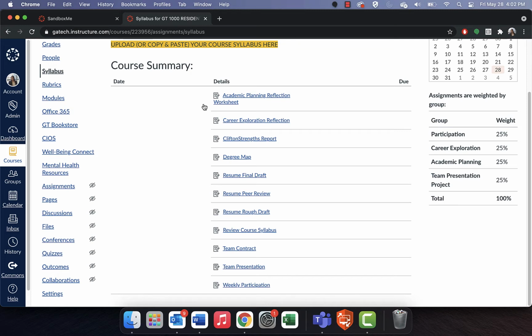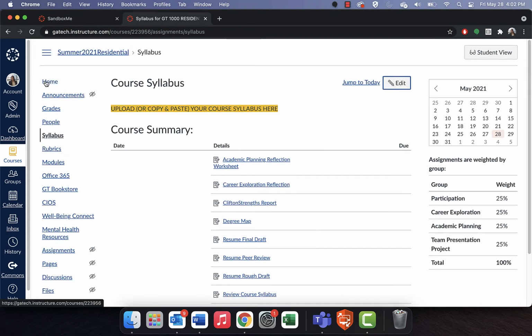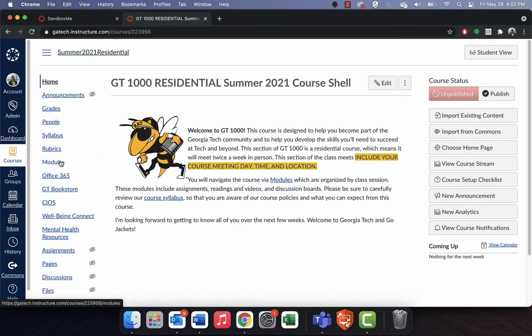The other thing that shows up here is how the grading groups are weighted, each category being worth 25% of the final grade. Again, you can change this, but it should reflect whatever grading breakdown you have on your syllabus. So let's go back to the home page and then click on Modules. You can also click on Modules on the left side menu as well.